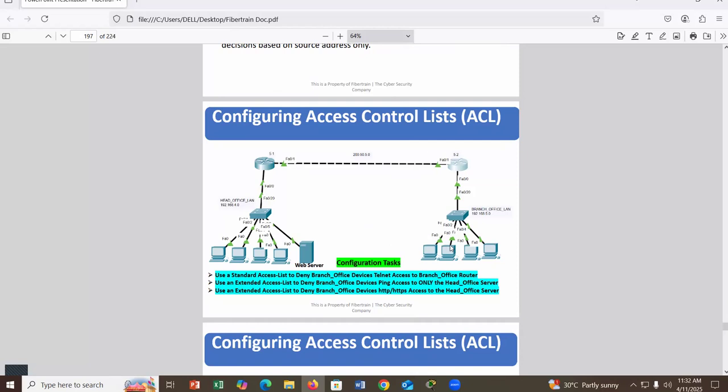Okay, so here is the system on the branch office, and here is the router on the branch office. They say we should deny these people from telnetting to the router on this branch office. So before we can deny telnet, we need to enable the telnet, and we need to confirm that the telnet is working. Once the telnet is working, we will go ahead and deny the telnet.